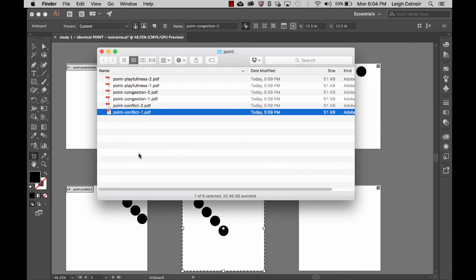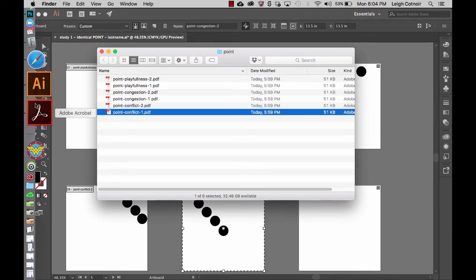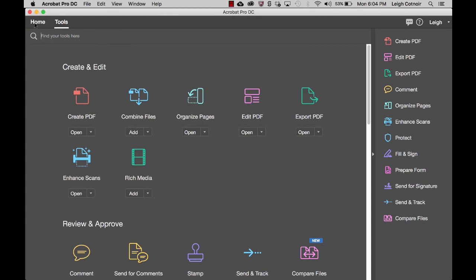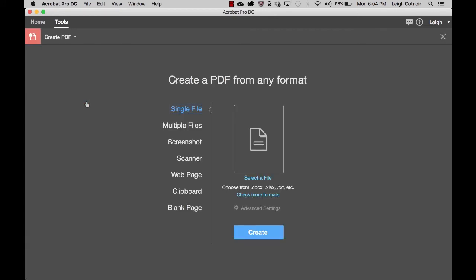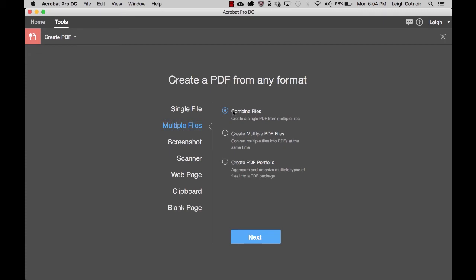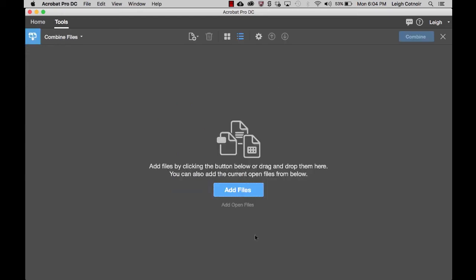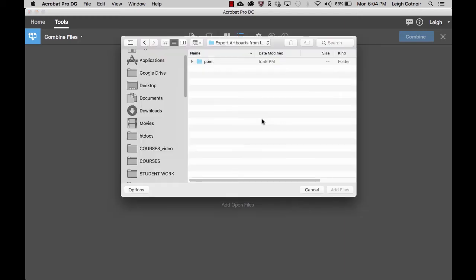I'm going to open Adobe Acrobat Pro. Let me jump over here. I already have it open, and you're going to see there's a home and then there's a tools tab. Click on the tools tab, and you're going to go over here where it says create PDF, and it's going to give you an option, and you're going to say multiple files. Actually, yeah. And then you're going to combine the files into a single format. So go ahead and choose that radio button, click next, and then it will allow you to just add your files. So I'm going to do that.